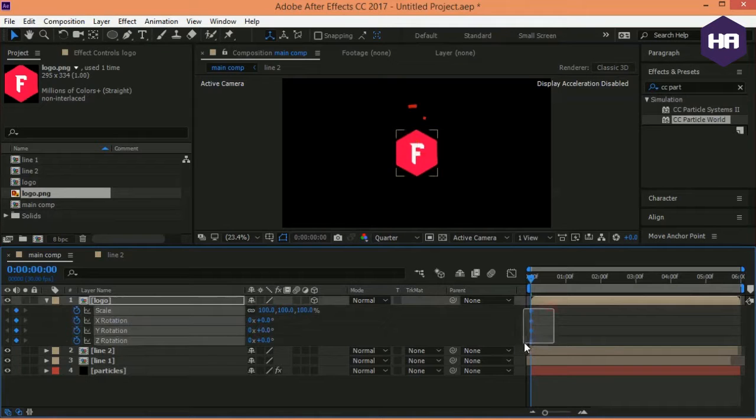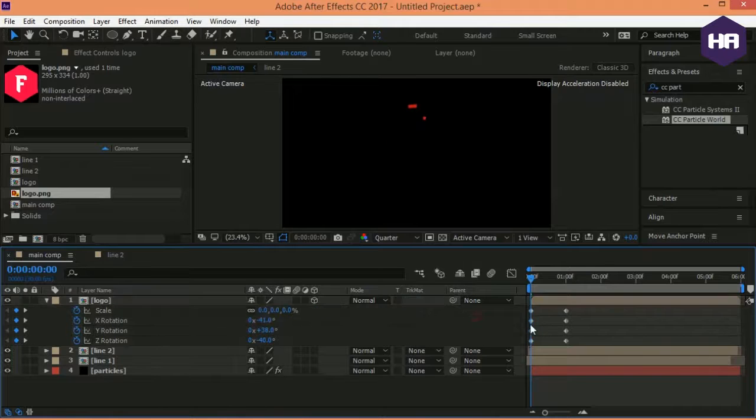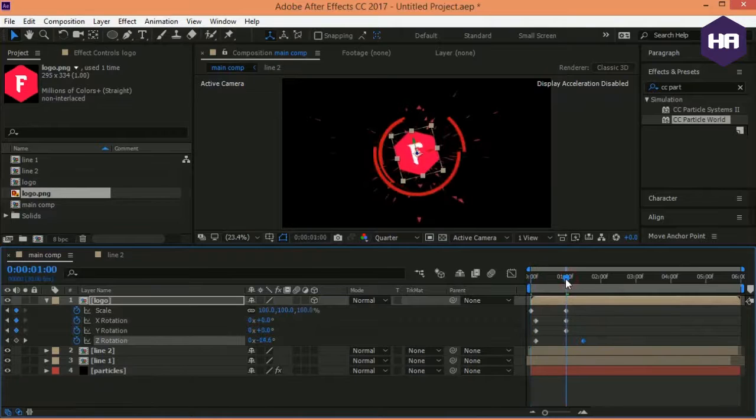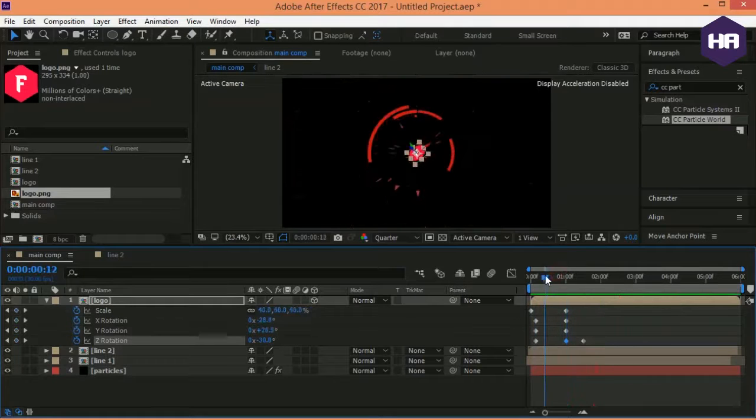Drag the keyframe around 1 second. I am doing some randomness. You can take your time and choose your own animation. Now drag the last keyframe, then rotate it a little bit so we can get more depth in our animation. Now ram preview this. Now select all the keyframes and press F9 to ease those keyframes. Then our animation is ready.